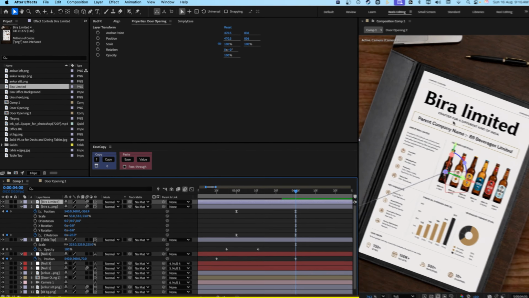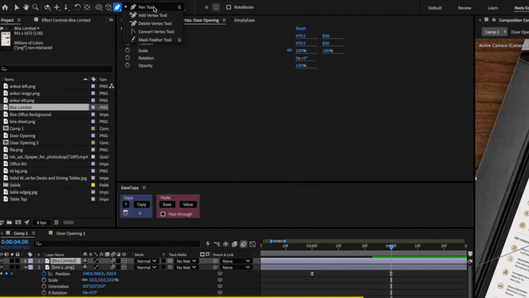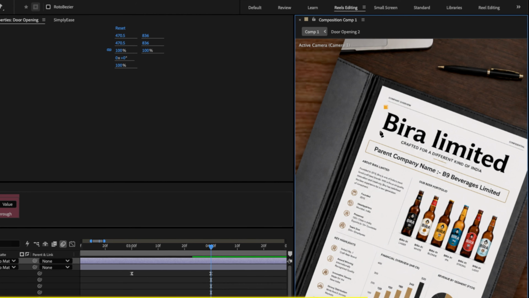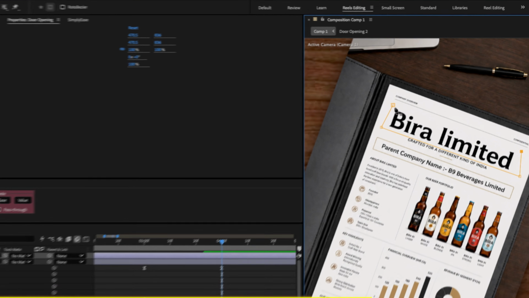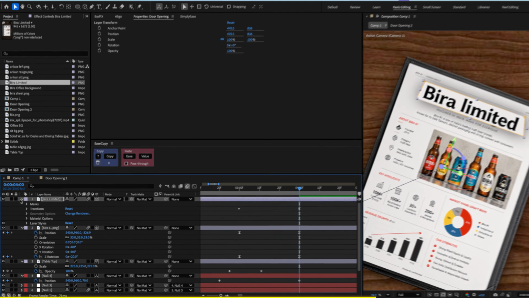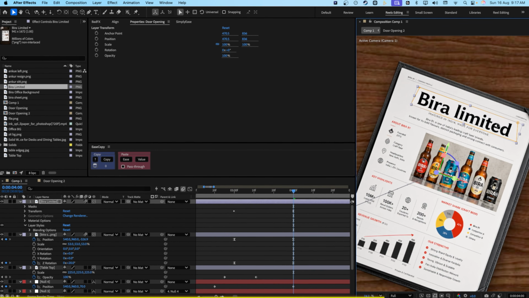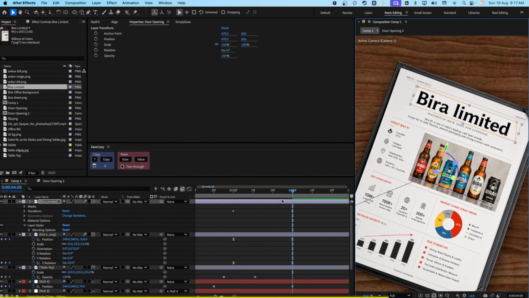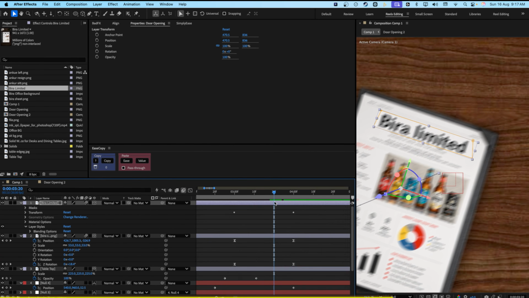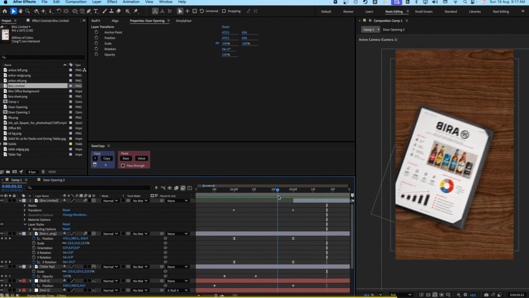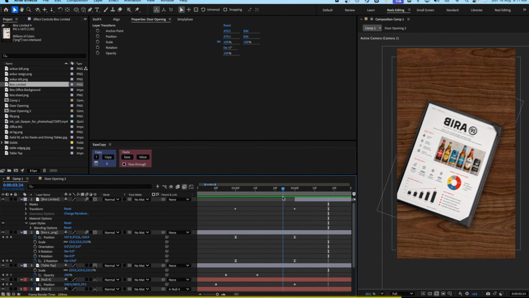So zooming in, selecting our pen tool, let's create a mask like this. Perfect. Let's remove the top shadow. You have to keep it like this. Okay. So somewhere over here, let's cut this layer on the left. Till this point, it will be Bira and it will change to Bira Limited.